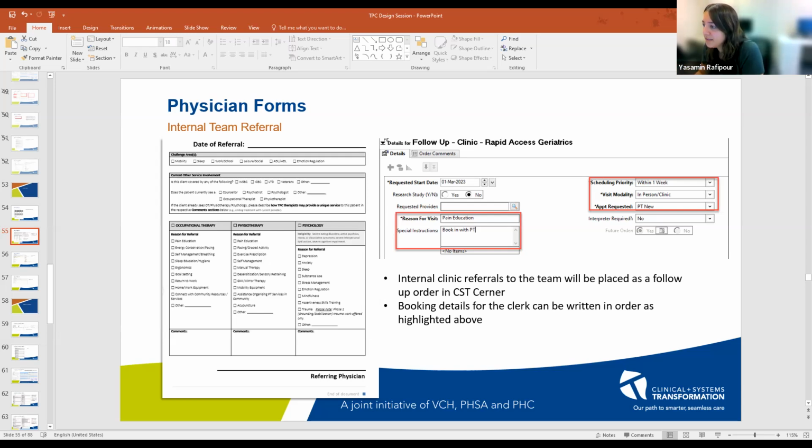So this form wouldn't really be necessary anymore. And you can put any additional details in that special instructions. Also, the beauty of CSD Cerner is everything would be in the chart. So you don't even have to fill in extra comments because they could review your notes within the patient's chart when they see the patient. It would all be accessible to them if they were going to the PT, for example.